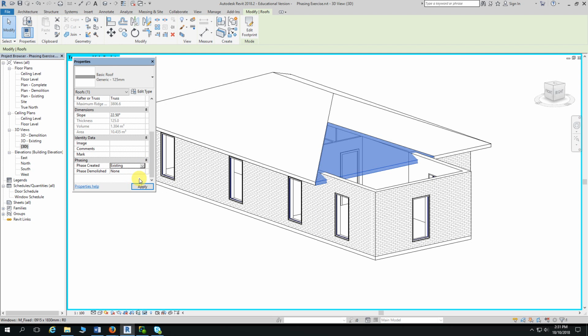So how do we remove it or demolish it? Hit it with your hammer. But while we're here in phasing, we can actually demolish it right here by setting this to what? Phase demolished. So it's going to be demolished in the current or future phase. And it disappears.